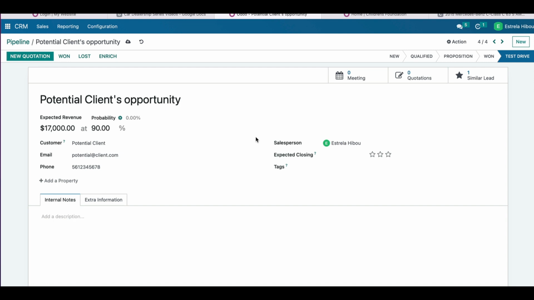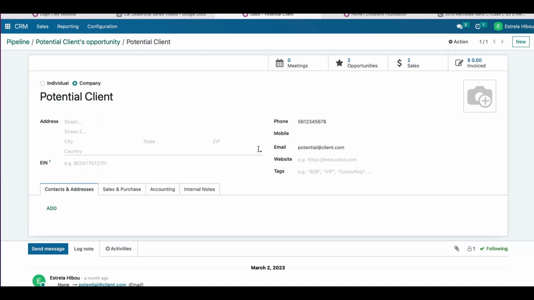Once the lead becomes a customer, you can use Odoo to manage your relationship with them. You can create a customer profile in Odoo that includes all their contact information, purchase history, and service history. You can use this information to personalize your interactions with the customer and provide them with a better experience. Let's give them an address.